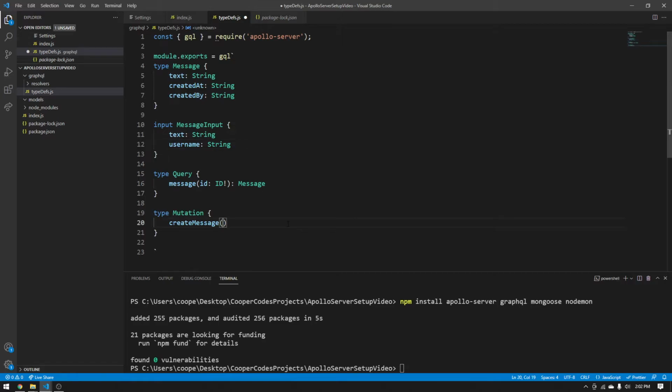And so then we can take that message input and make a variable. messageInput here is equal to that. Make sure it's a capital M on the right, MessageInput, because now it's going to be referencing this MessageInput right here. And yep, then that's going to return a Message. Okay, so now we have some basic types to work with in our GraphQL application.